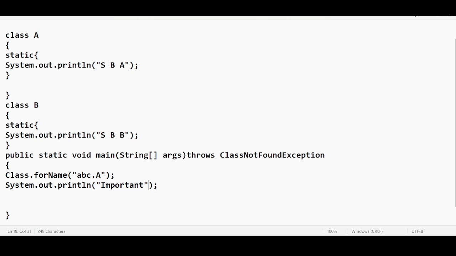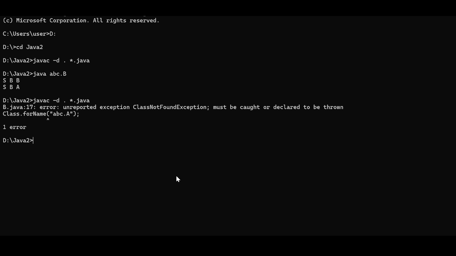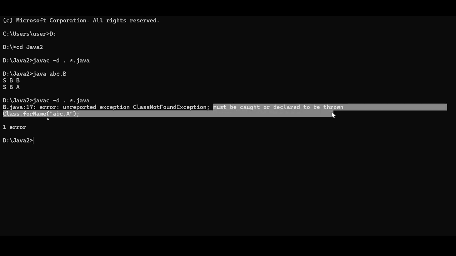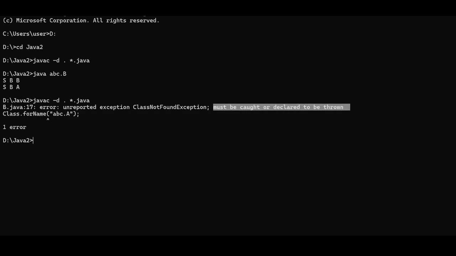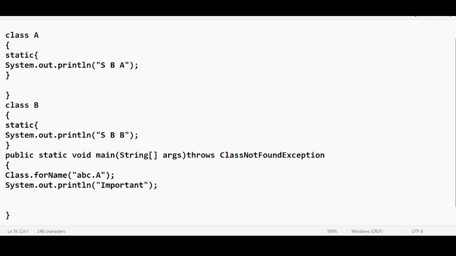There should be a message to the end user saying that an exception occurred. It should not get terminated like this. It says there might be an exception. Please catch that or declare it to be thrown. I am just using the throws keyword. So these things we will understand in detail in the exception handling topic. For now, whenever you use this forName method, you need to ensure that you are delegating the exception in the main method. Throws ClassNotFoundException.